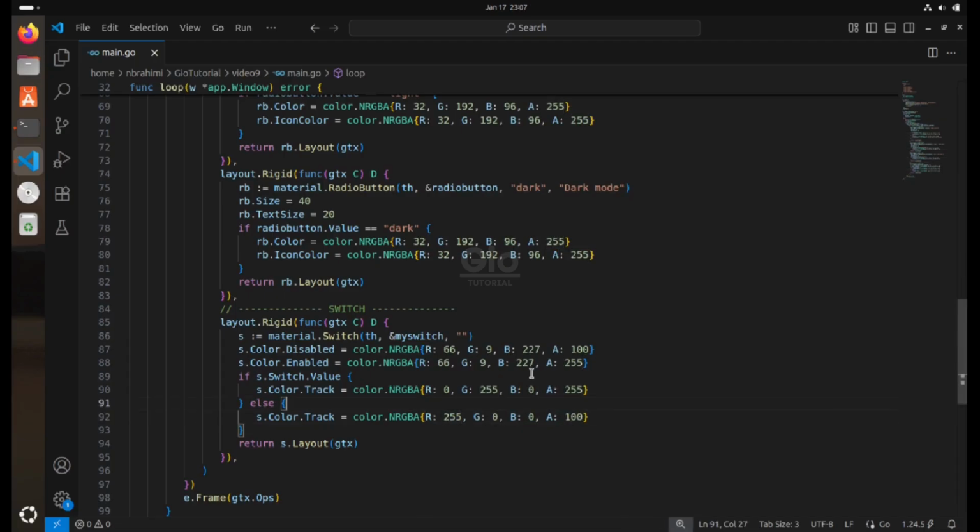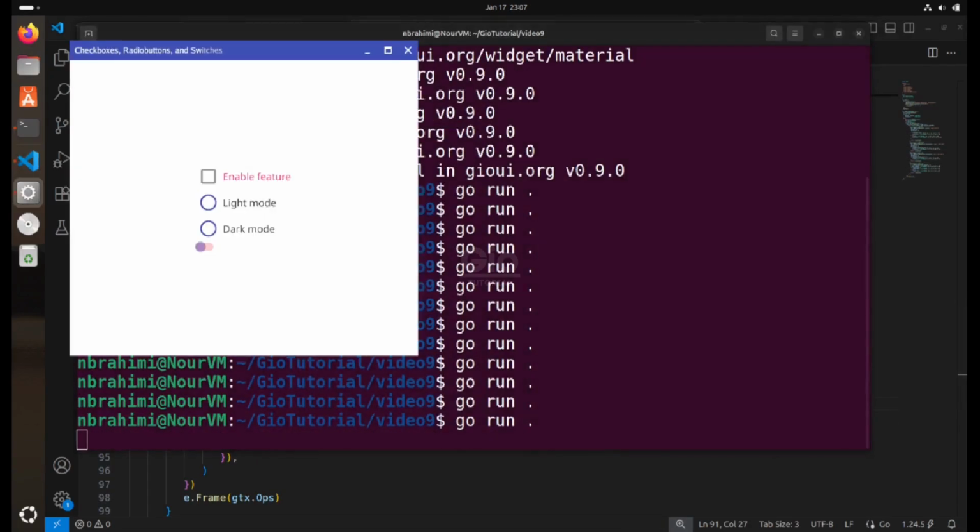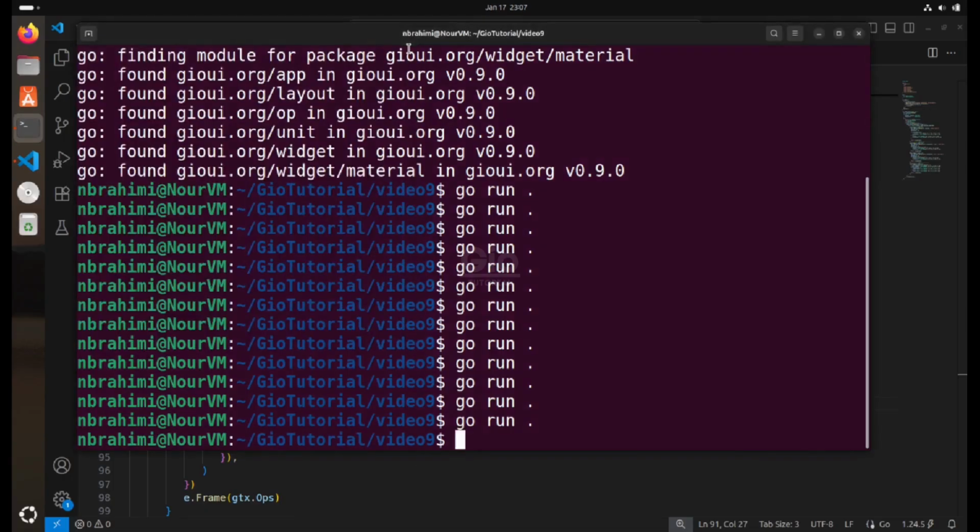Let's run now to see if the colors are good. When the switch is enabled, the track is green and the thumb is blue. When it's disabled, the track is reddish and the thumb is blue reddish. I guess it's okay. That's it for this video.